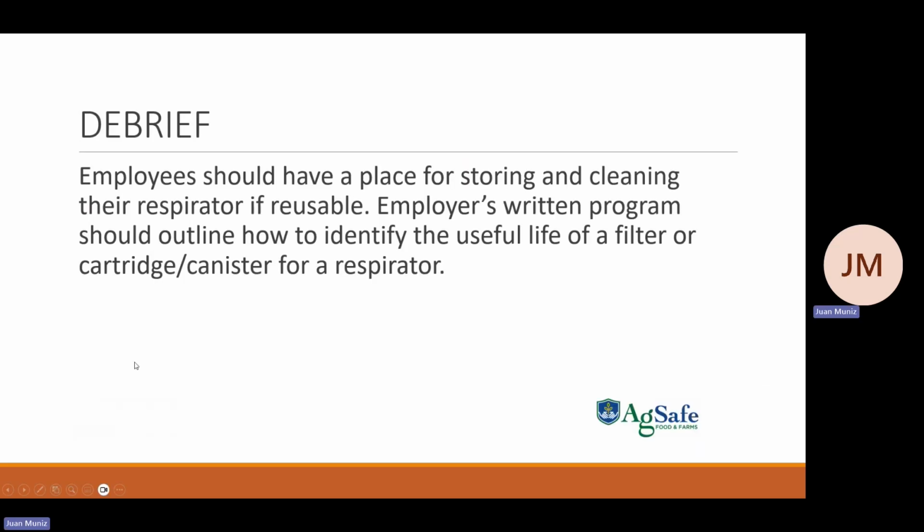Brief. Employees should have a place for storing and cleaning their respirator if reusable. Employers' written program should outline how to identify the useful life of a filter or cartridge canister for a respirator.